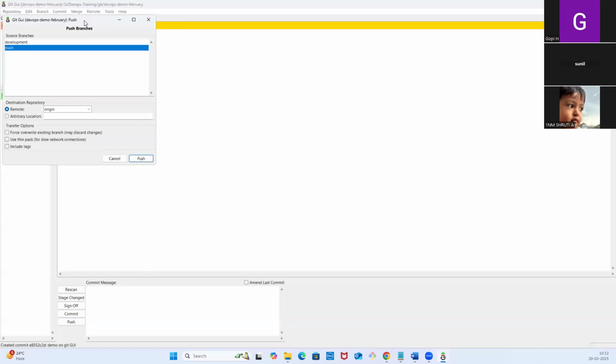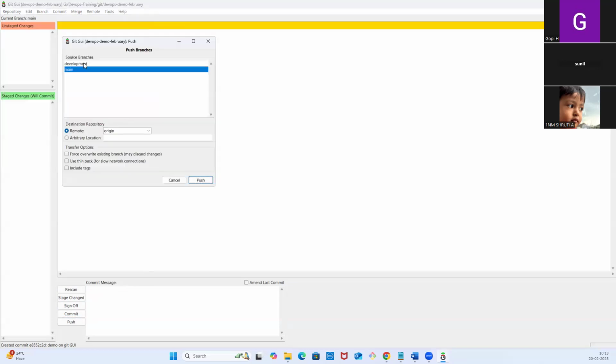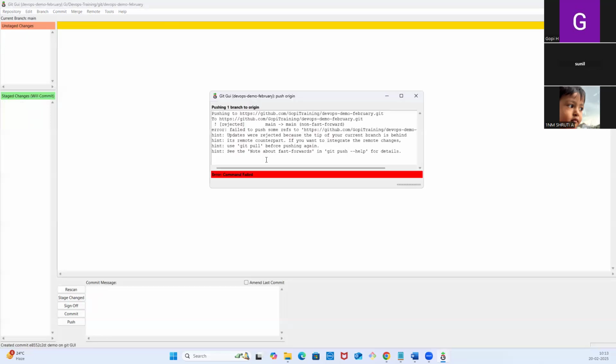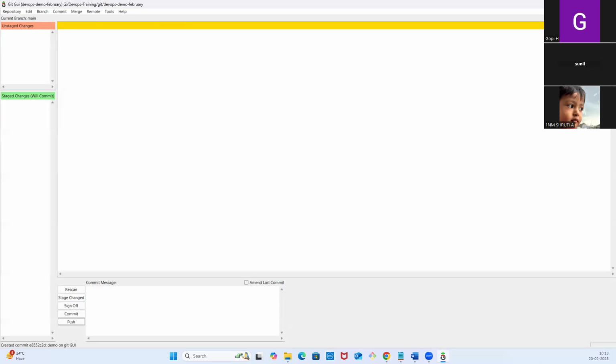You'll get a pop-up like this. There are two branches, but our branch is the main branch. Select the main branch and push it. Failed to push some references. Its remote counterpart has changes; git pull before pushing again. It is saying to git pull the content first.